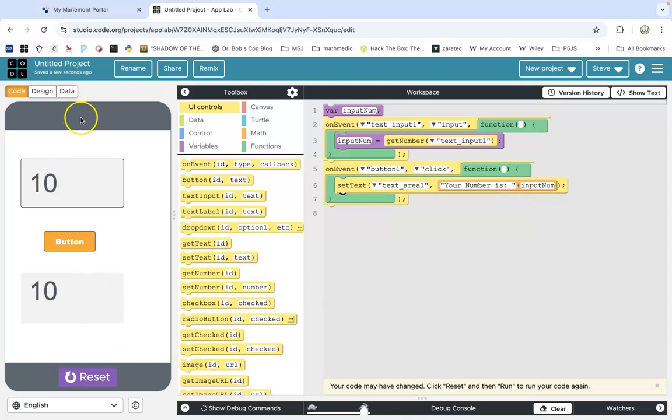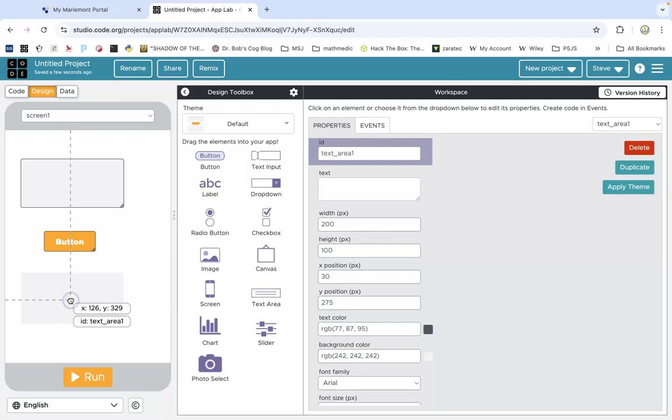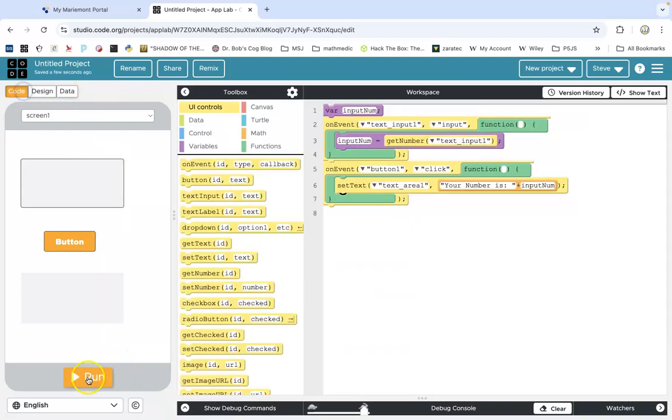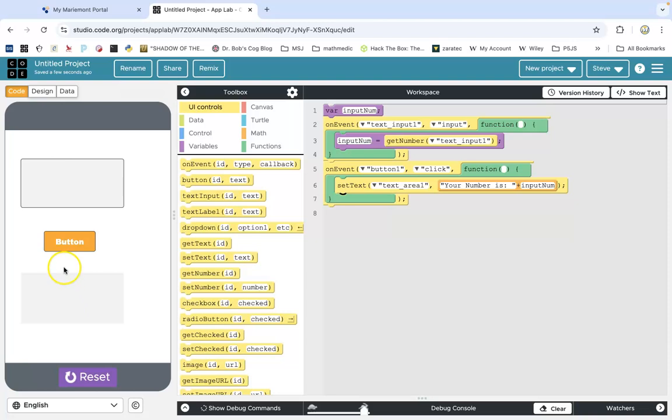And I probably need to go back to my design element and make this font smaller. So I will make the font 25. And let's go back to the code and let's run it. And I will put a number in here, 7, and then it shows your number is 7. So that's how I get a number from here to go there.